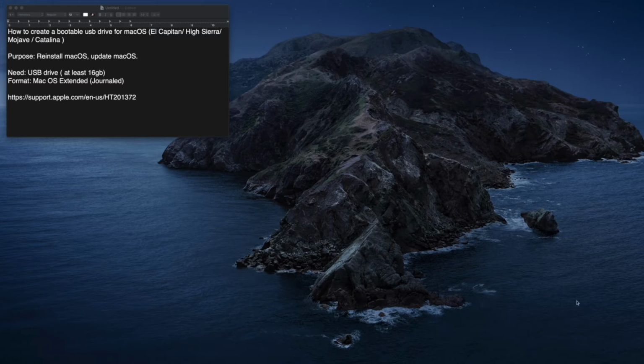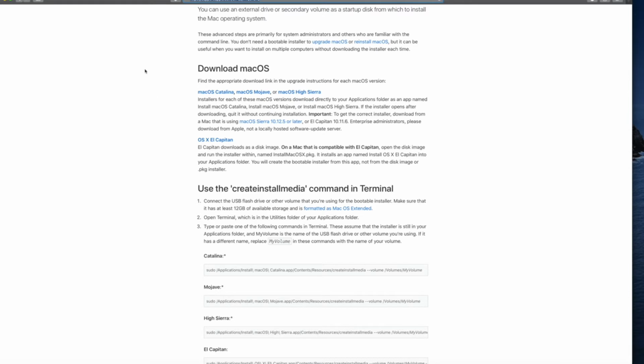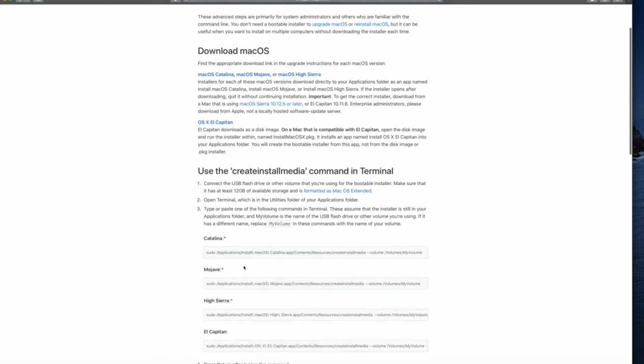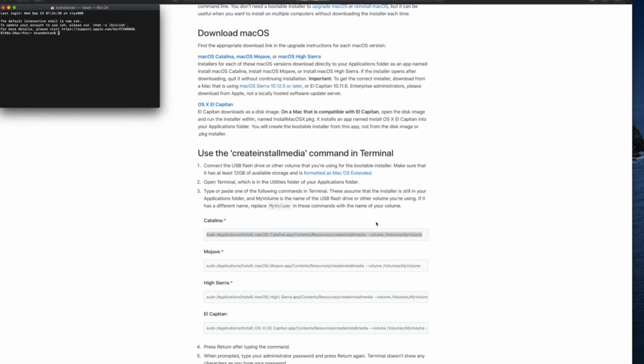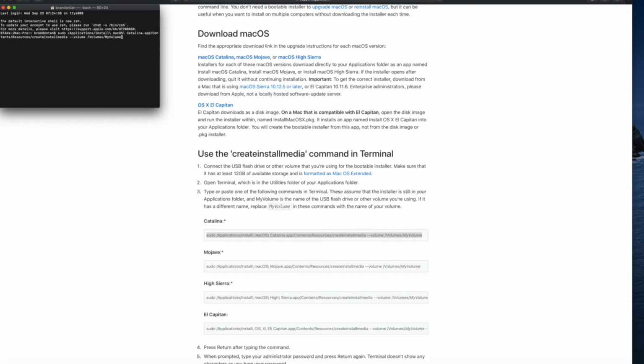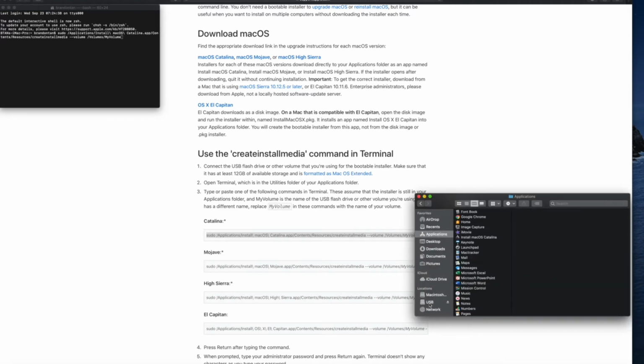Then we're going to do the process in the terminal. This is from the Apple support link, where you can easily follow the command line right here. That should take care of that for you. Let's say you want to do Catalina: you can simply copy this whole command line and open up a terminal. Then you just enter it. In my situation, my drive is named USB to make it simple.